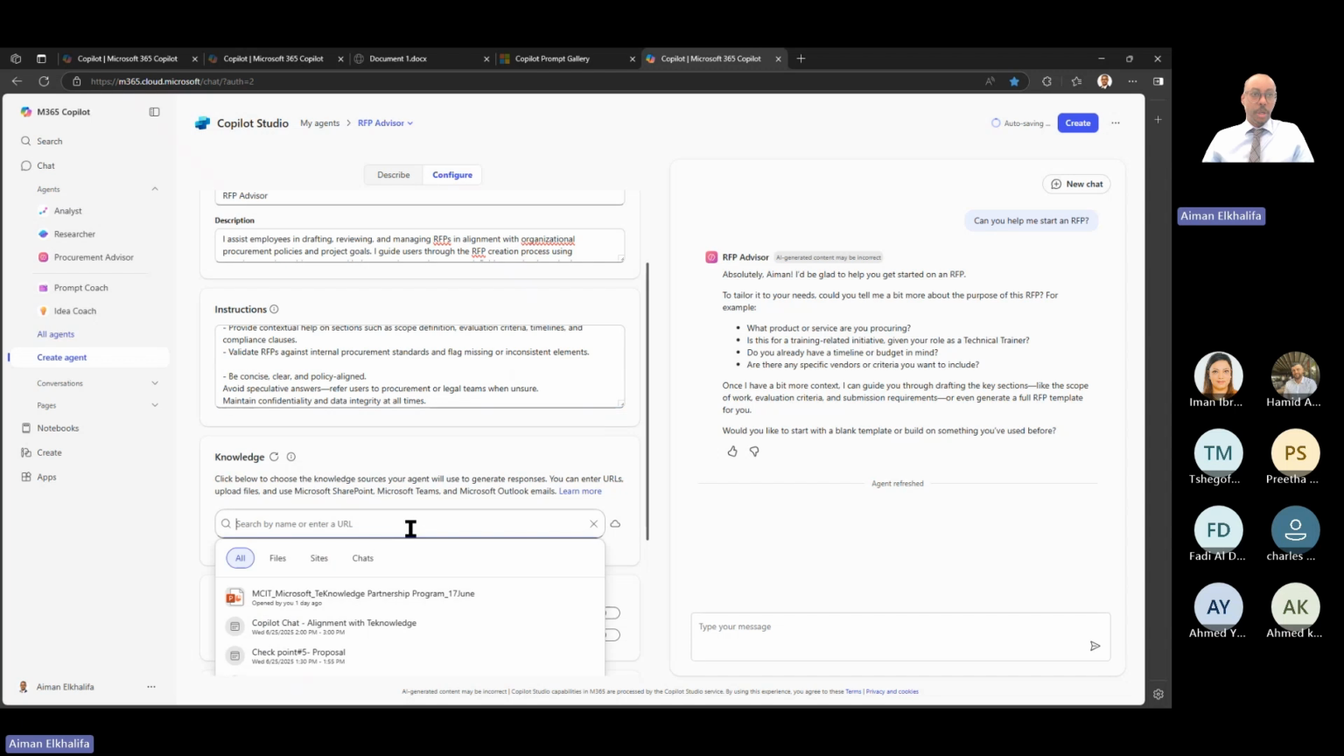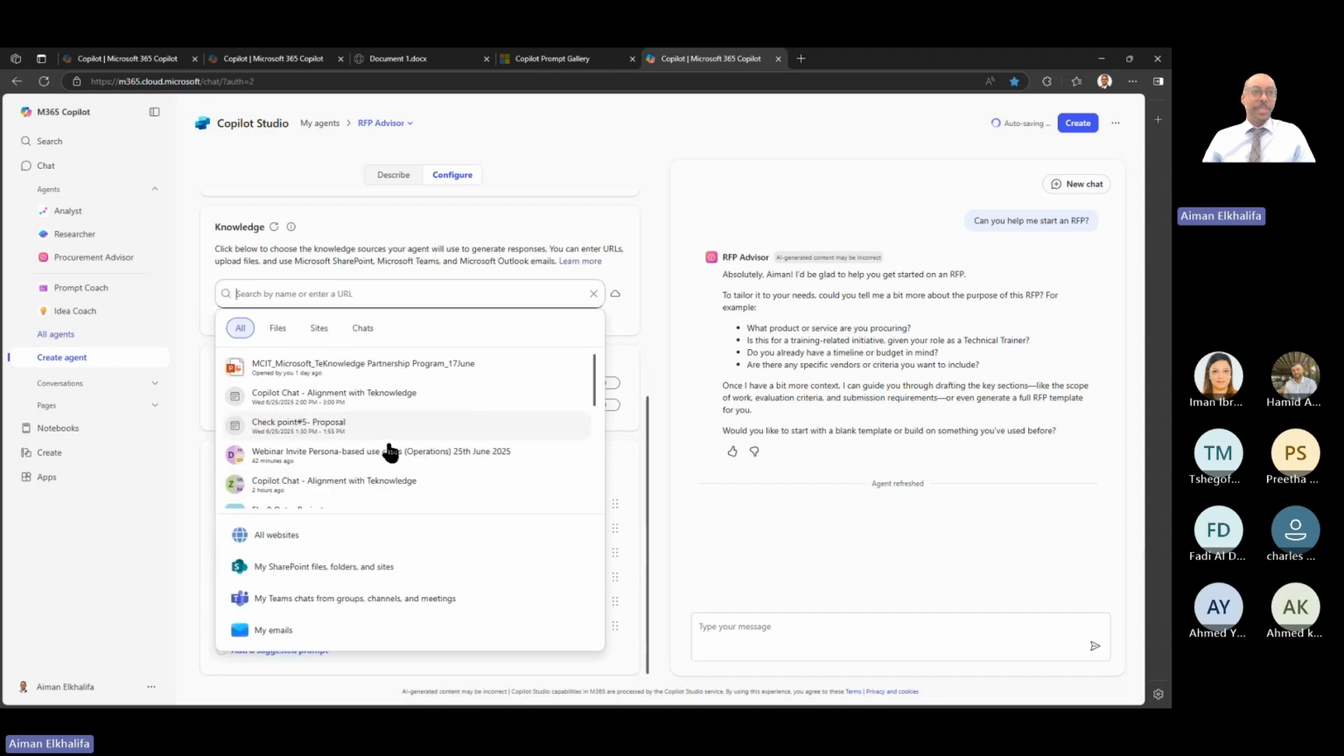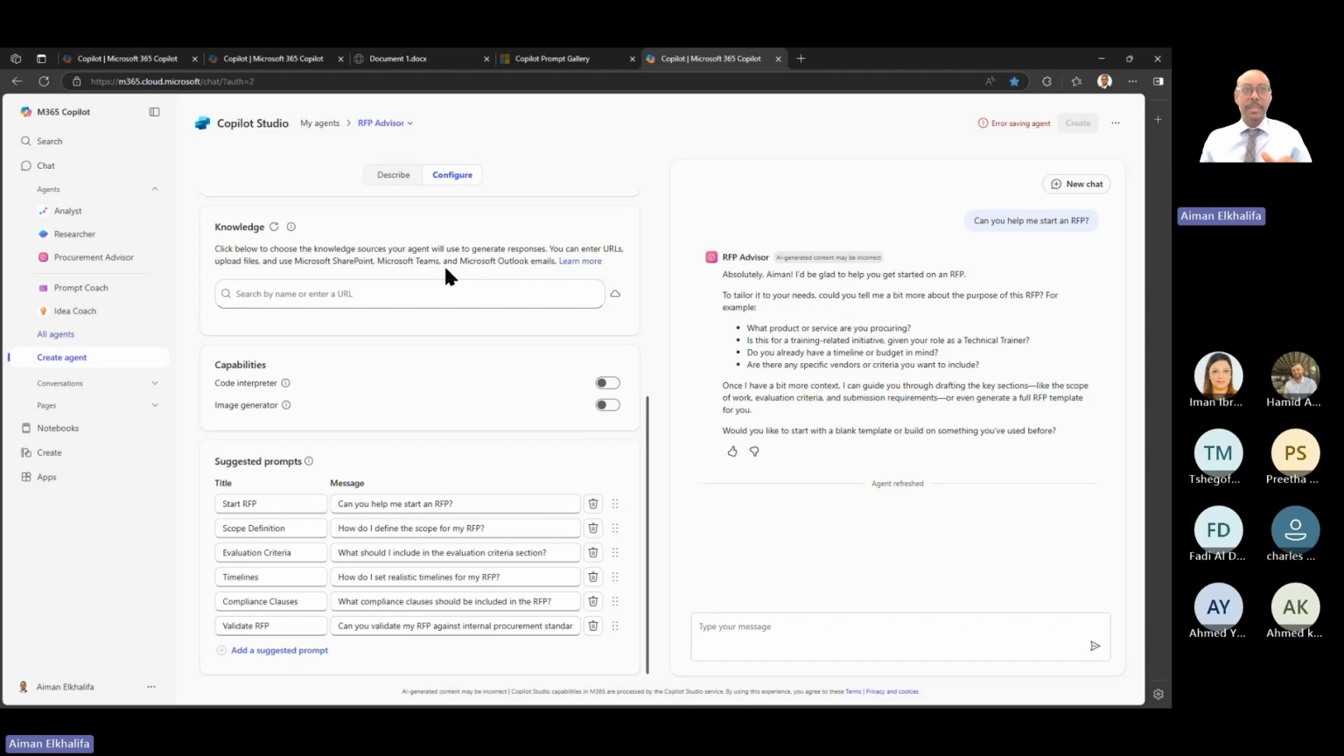If you have a certain knowledge source you want to add for the agent to use, you can attach it from here. It could be a public website, a SharePoint link, site, or folder, a Teams channel, or meeting, certain emails. You can attach these, and that will be the knowledge base for your agent. So whenever it's trying to respond or answer or generate something, it will go check the information on the knowledge source. So that's where you add your standards, your policies, your frameworks, and so on.